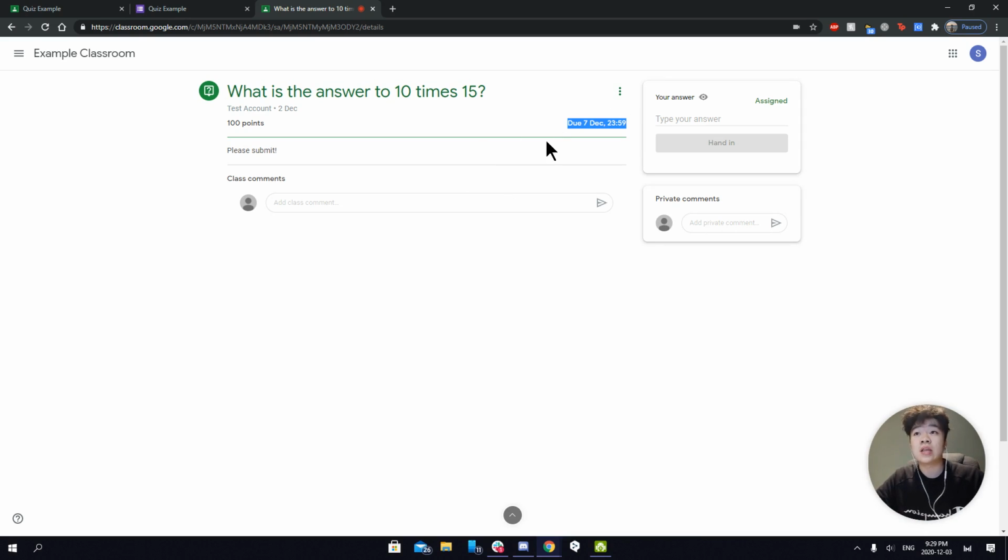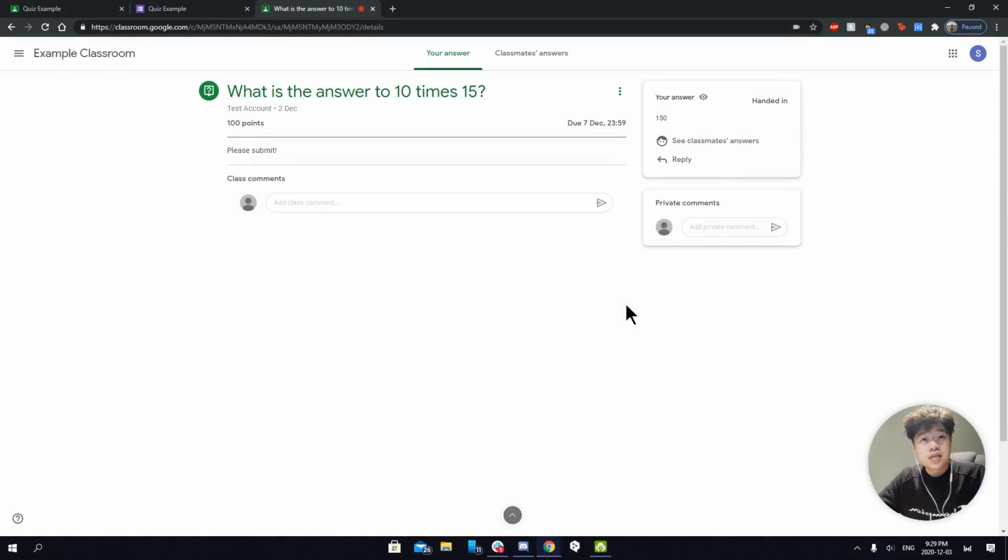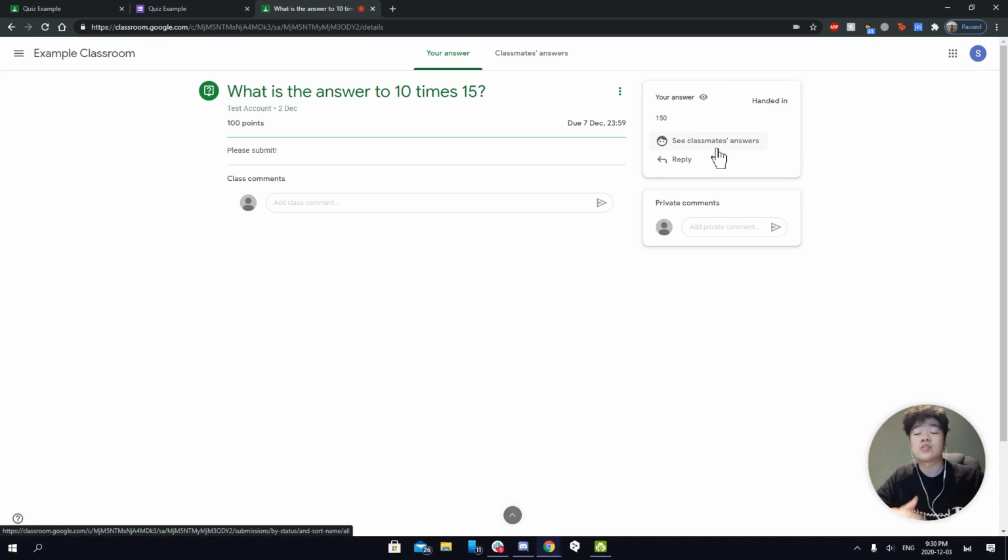So having this indicator is really, really great to ensure that you hand in your assessments on time at all costs, right? So in terms of actually answering the question, this is relatively straightforward. Let's just do 10 times 15 equals 150, and all we have to do now is just hand it in. Something I would also like to note is that you are actually able to unsubmit your work, which I'll cover a bit later, but there are several factors you would have to consider before doing so.